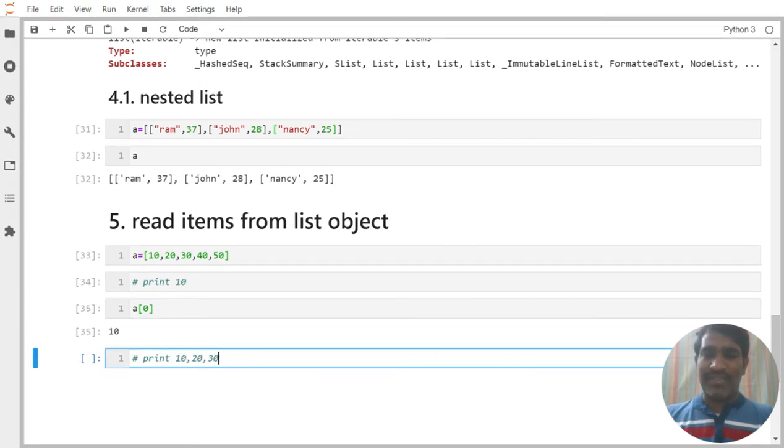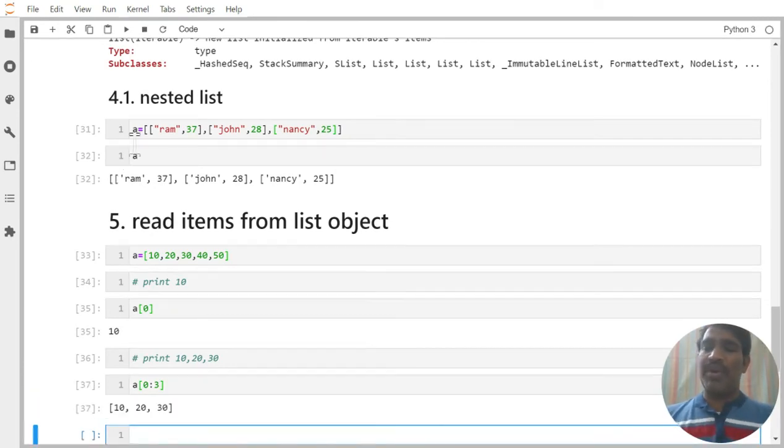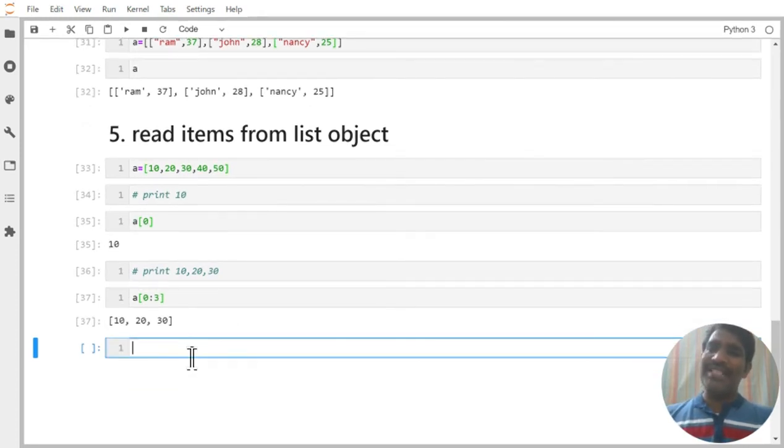If I want to print 10 as well as 20 as well as 30, can you please help me out? 0 to 3. Excellent answer. So we are getting 0, 1, 2 corresponding indexes. Whatever we want, very easily we can read it. We learned already reading items from the string object. So here also we are able to understand how to read the items from list object. Reading knowledge is reusable. Not only here, down the line also it is reusable.